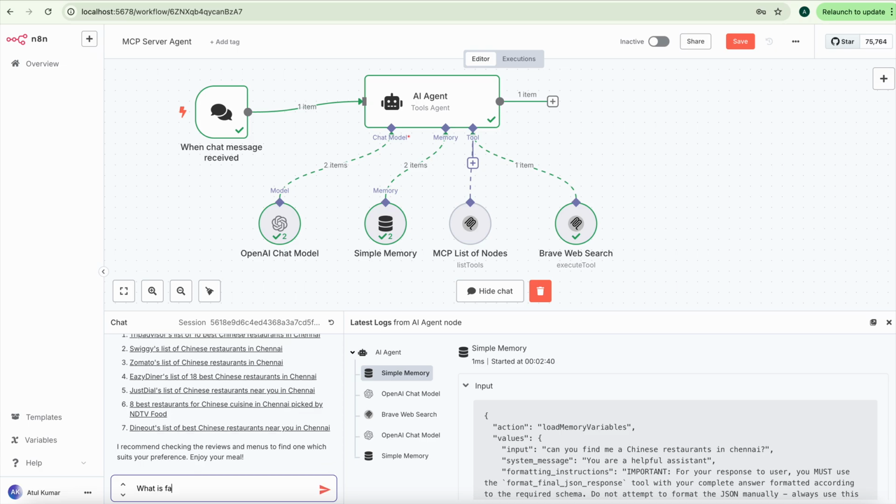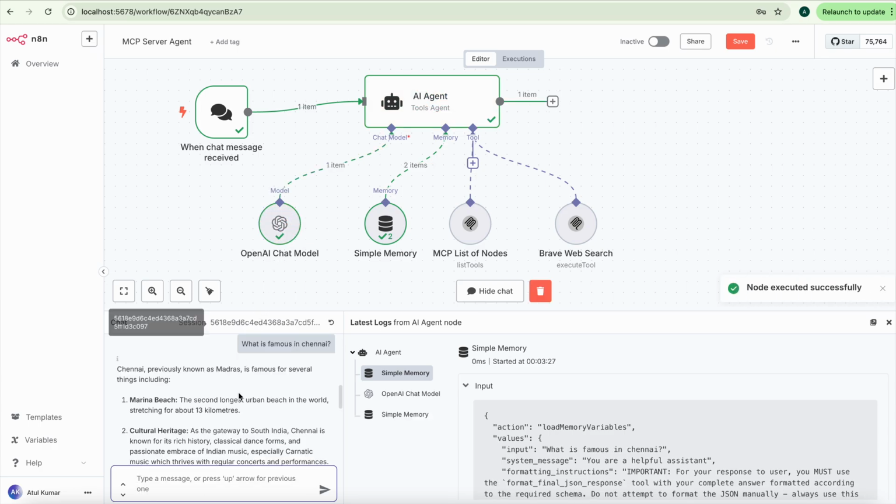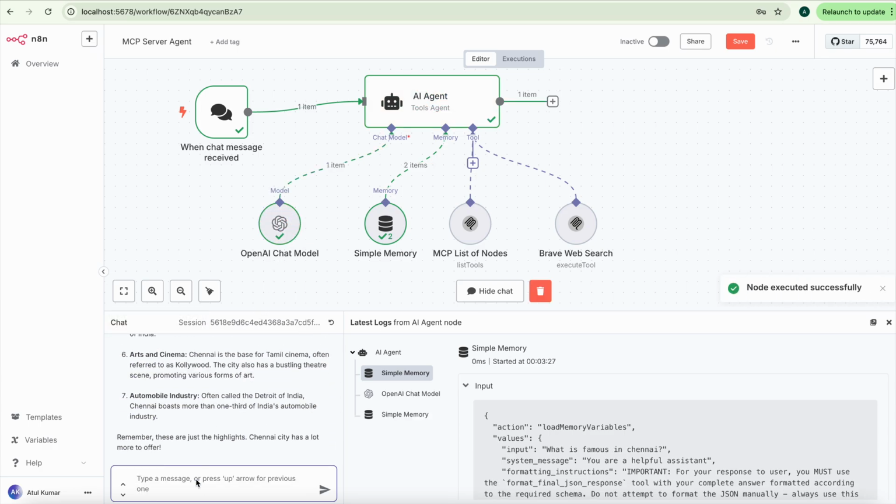What is... okay, let's see. I think it didn't ask this time. ChatGPT itself, OpenAI, is using that rather than doing a web search. So it gives me a response.